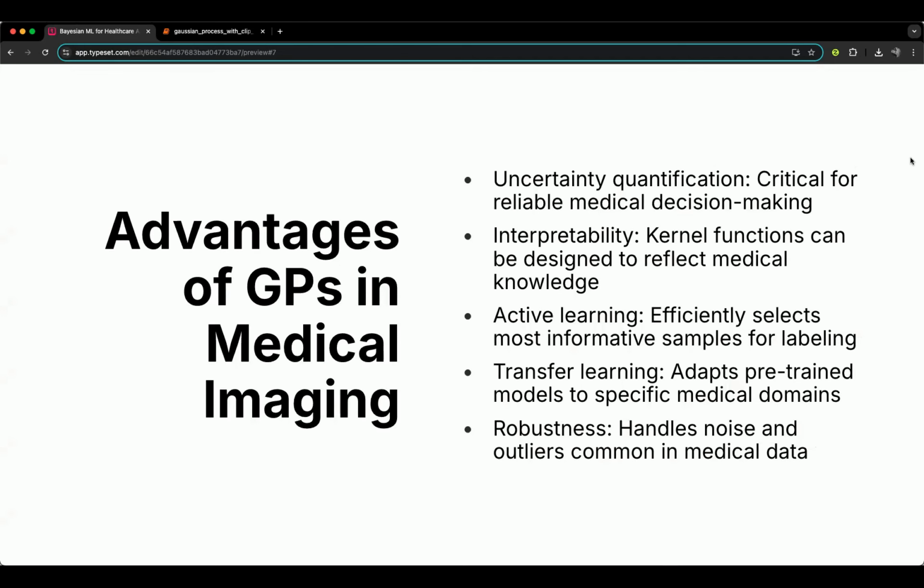Advantages of Gaussian processes in medical imaging are the fact that it comes with uncertainty quantification, which is critical for making reliable medical decisions. It's interpretable, so the radial basis function kernel can be designed to reflect medical knowledge. This within the context of active learning, efficiently select most informative samples for labeling. If there's a lot of uncertainty around a certain region, we can go back and add more data or refine the training set to get better predictions. It's a very robust model which handles noise and outliers common in medical data.